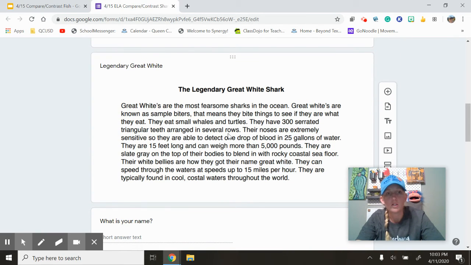All right, let's learn about the legendary great white shark. So slightly different. Great whites are the most fearsome sharks in the ocean. Great whites are known as a sample biter. That means they bite things to see if they want what they eat. They eat small whales and turtles. They have 300 serrated triangular teeth arranged in several rows. Their noses are extremely sensitive, so they are able to detect 1 drop of blood in 25 gallons of water.